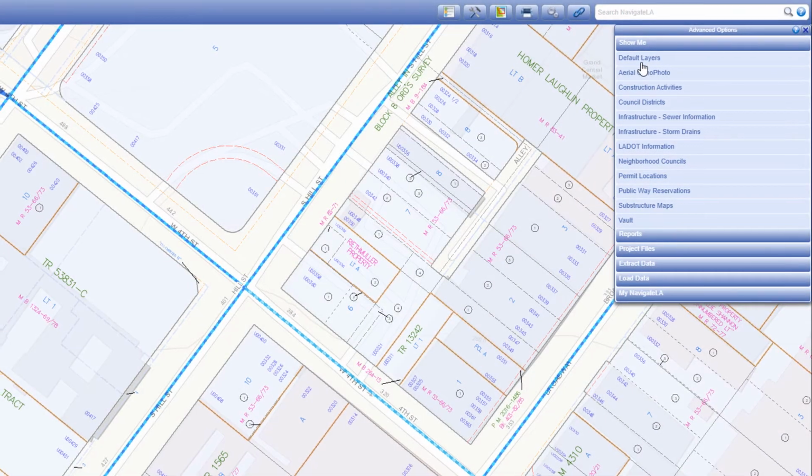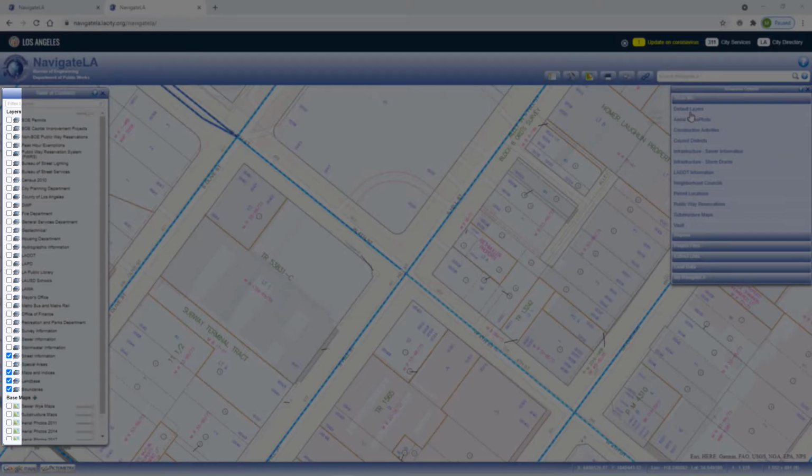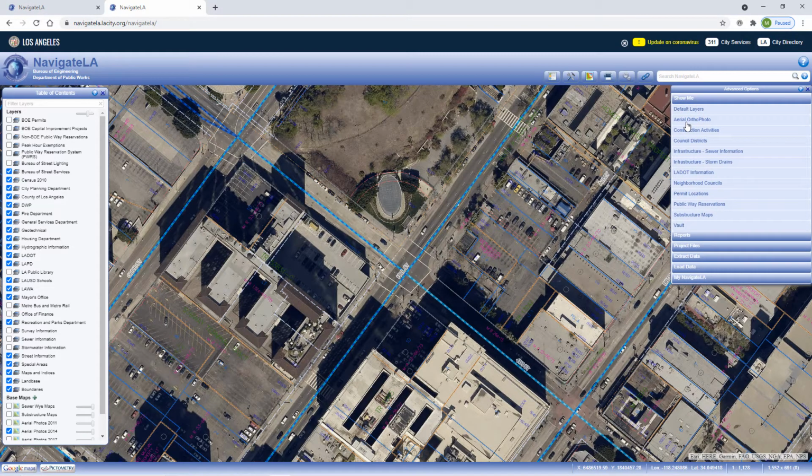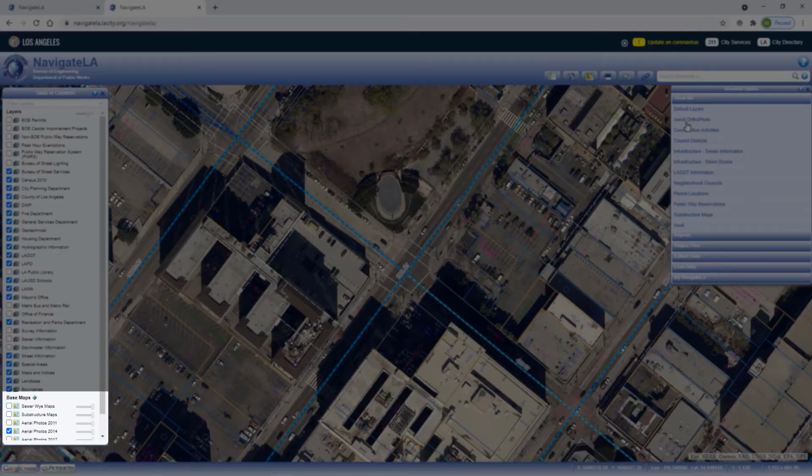Default Layers resets the displayed map layers to NavigateLA's default settings. This is useful when you want to reset the layers without refreshing your page. Aerial Orthophoto displays the latest aerial image, also known as a satellite image. This layer can also be accessed from the Base Map section of the table of contents.